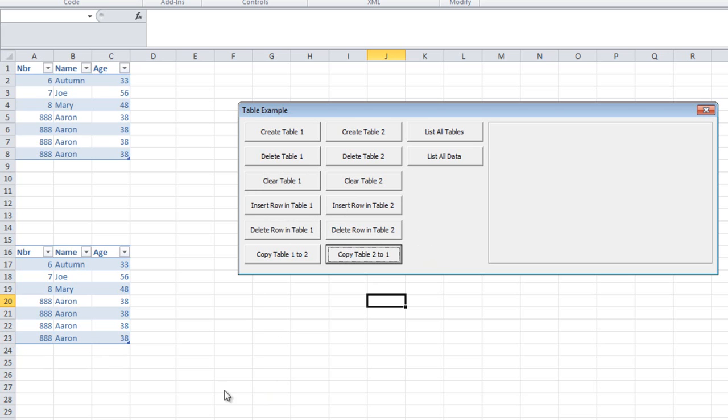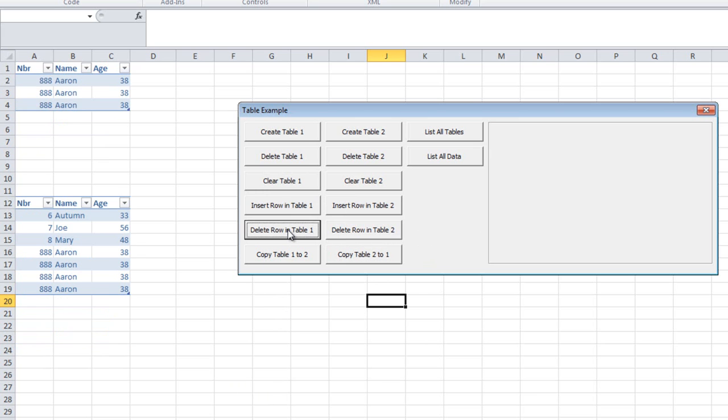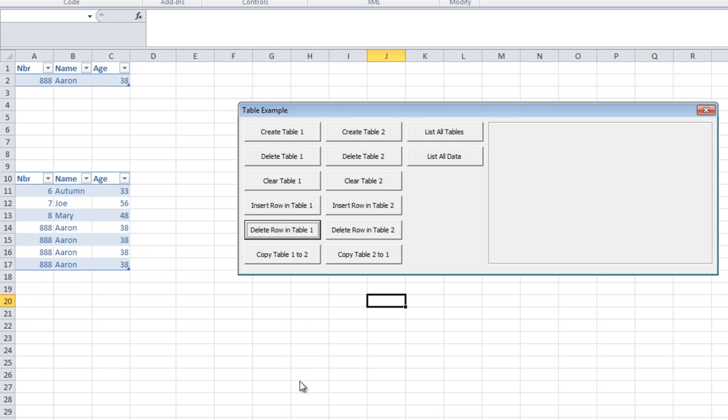And the same thing is true if, for instance, I delete all the rows in table 1 and then I copy table 1 to table 2, whereas table 2 used to have 7 rows, it now has just 1 row. So these atomic operations enable us to kind of sling these tables around, do whatever we need to, create new tables, insert data in the tables, delete data in the tables, copy them around, and so on.